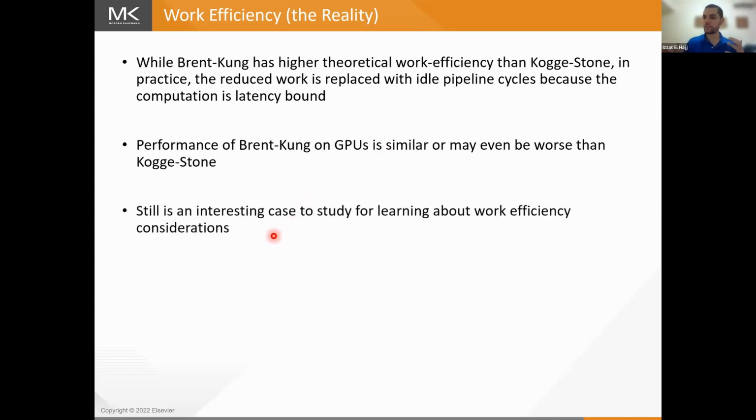It's still an interesting case to study because it allowed us to reason about work efficiency. Okay. However, as you can see, the more work efficient algorithm is not always the best algorithm to follow. Okay, so that's all in terms of comparing the Kogge-Stone approach and the Brent-Kung approach.